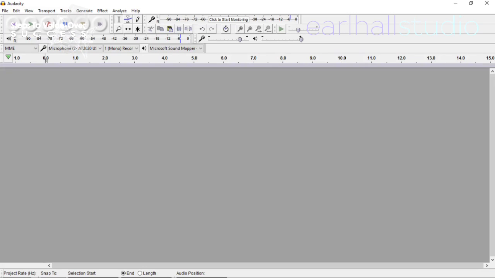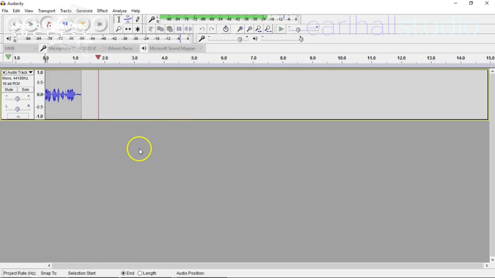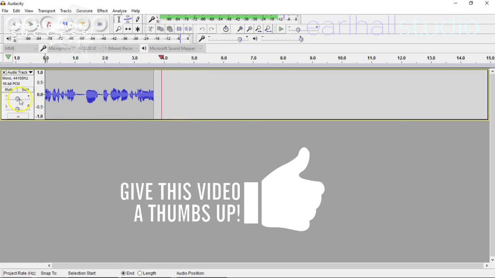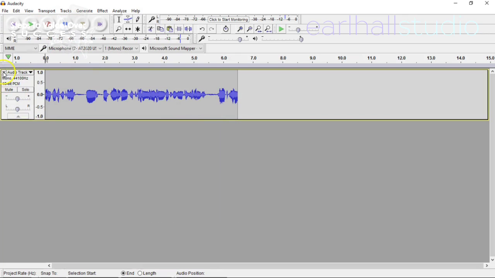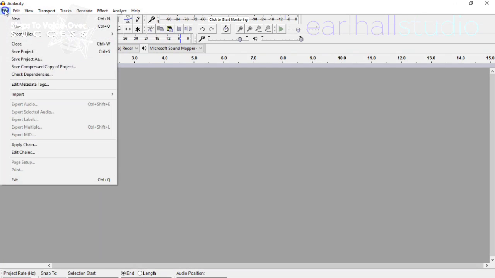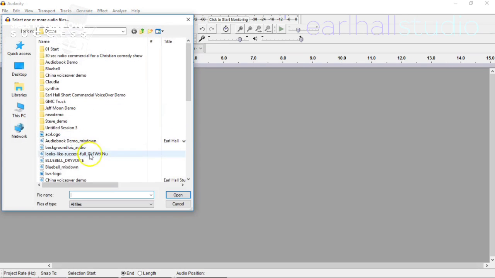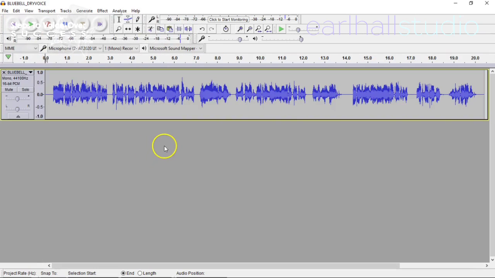Okay, so we're here in Audacity, and we're going to be learning how to add background music to your voiceover production. Now, of course, one of the things that you can do is simply hit record and it will start recording whatever it is that you want to voice over. But we're not going to do that today. We're going to basically bring in a track, and let's go ahead and import a file. I'm going to pick one of my voiceover tracks here.